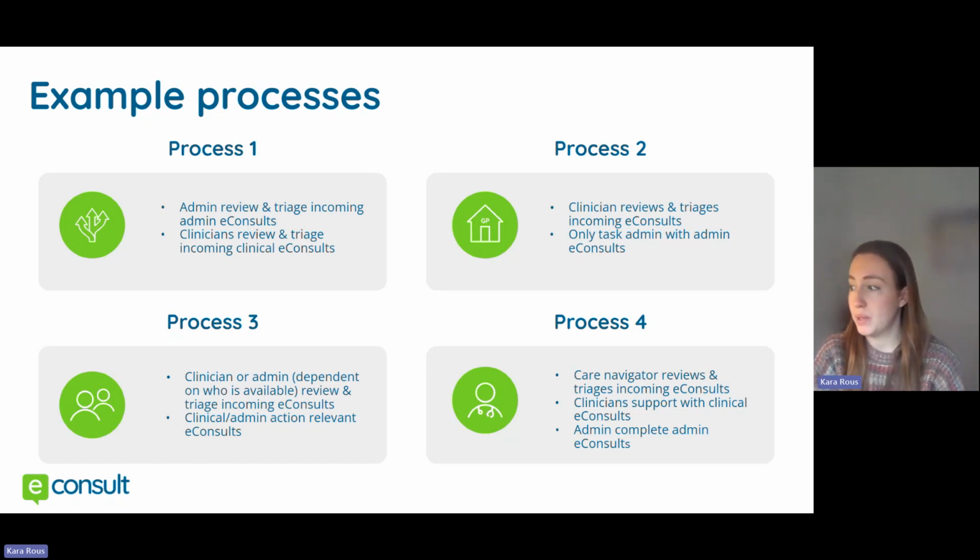And then lastly, you have process 4, which is where the care navigator reviews and triages those incoming eConsults, clinicians support with the clinical eConsults, and then you have the admin team actioning and reviewing those admin eConsults. We can support you with these processes, and if you want advice or more detail on other practices that are using these processes, then reach out and let us know.